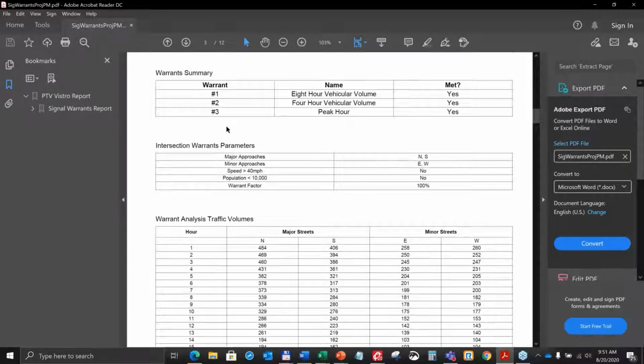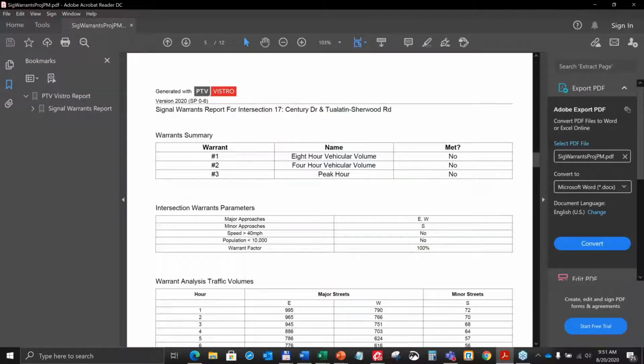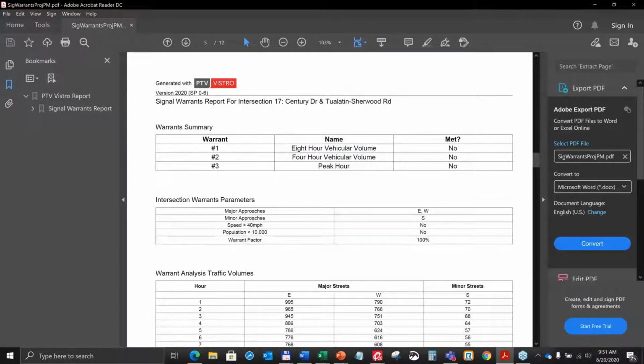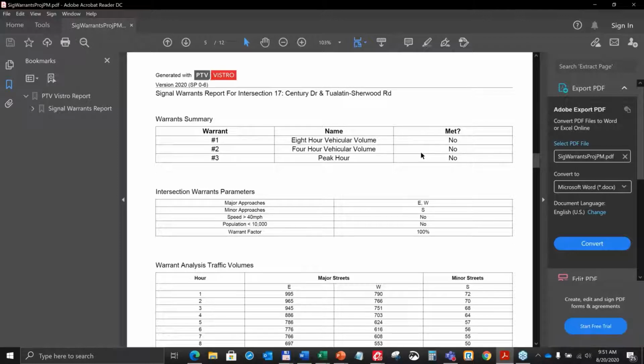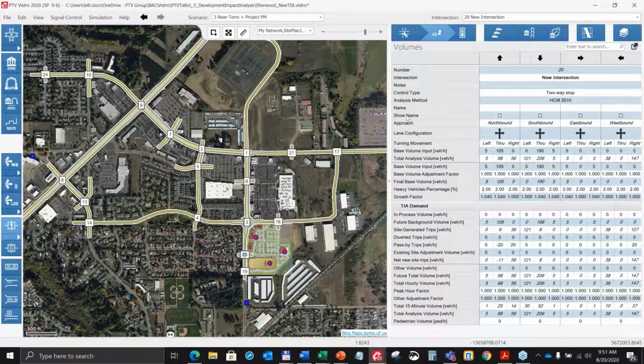If I scroll down here to intersection 17, I'll see that I'm not even meeting these peak hour warrants, let alone any of the others, of course. But if I'm not even meeting these, then I'm not going to use that as a mitigation measure to investigate at this point in time. So let's focus on intersection 14.